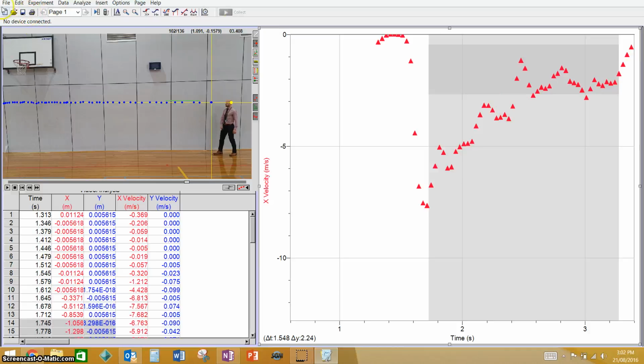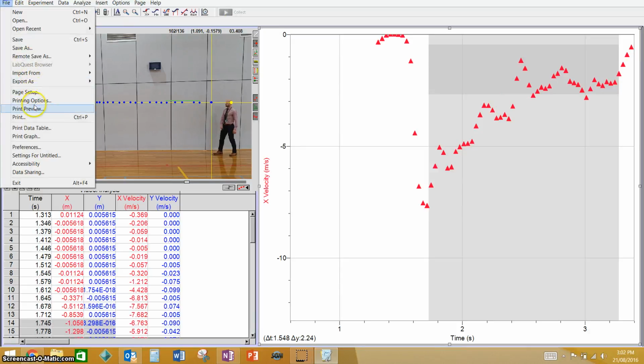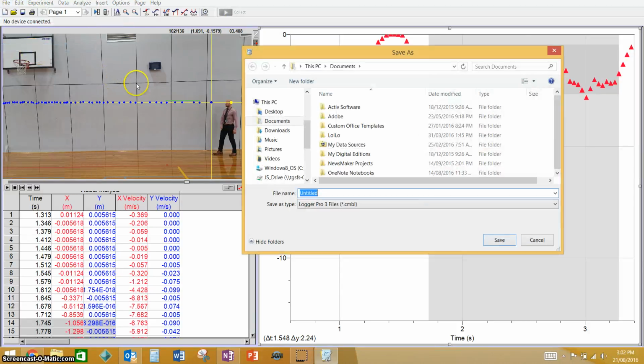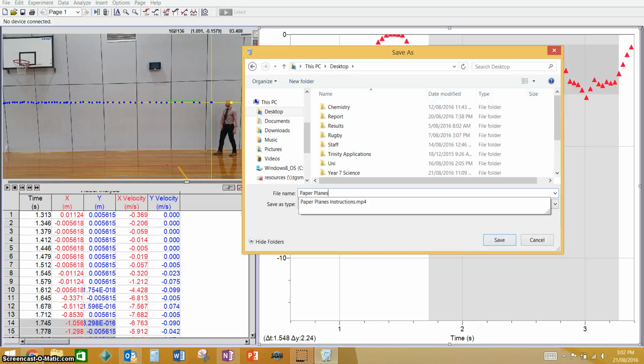Once you've finished this, you'll then need to save the file. So you click File, Save As, save it as a logger profile for your paper planes. And then from there, that will be your investigation 1. You'll then need to do this for your second plane and third plane, and you'll compare the velocity of those other 2 planes against each other.